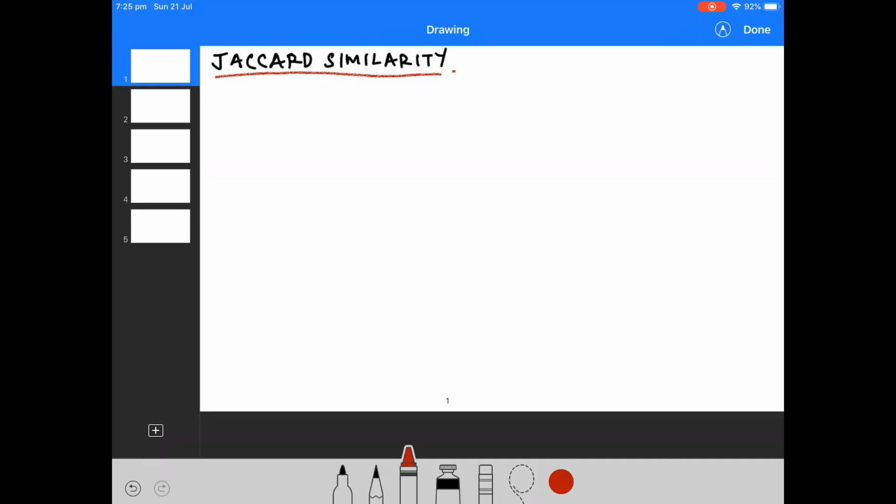Hello everyone. This will be the first part of the series where I introduce Jaccard similarity. First, I will introduce the basics, the mathematical foundation of finding Jaccard similarity. So Jaccard similarity is defined as follows.